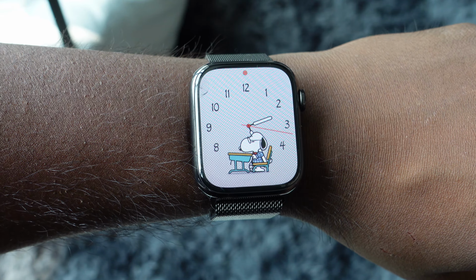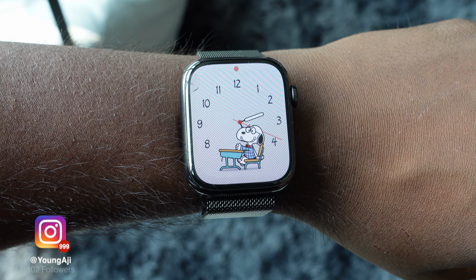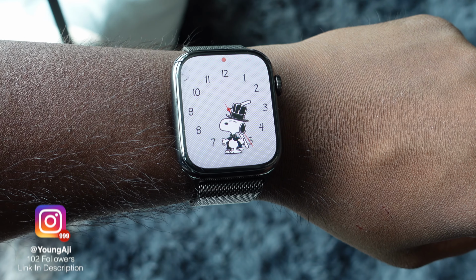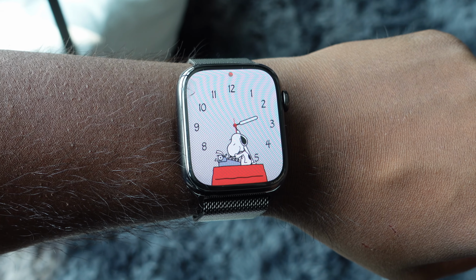And there you have it. Those are some of my favorite new features in watchOS 10. watchOS 10 is looking like a very solid update for the Apple Watch, and it's going to be coming out in fall.